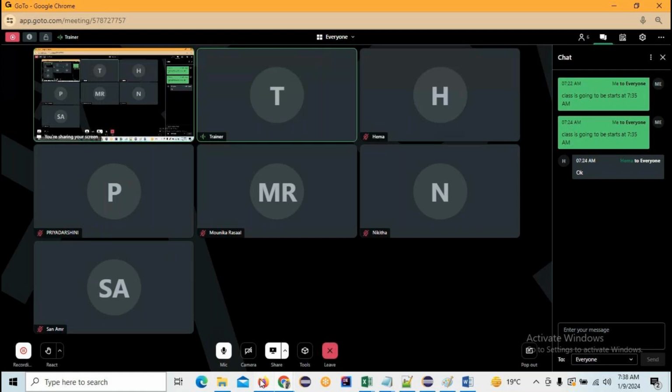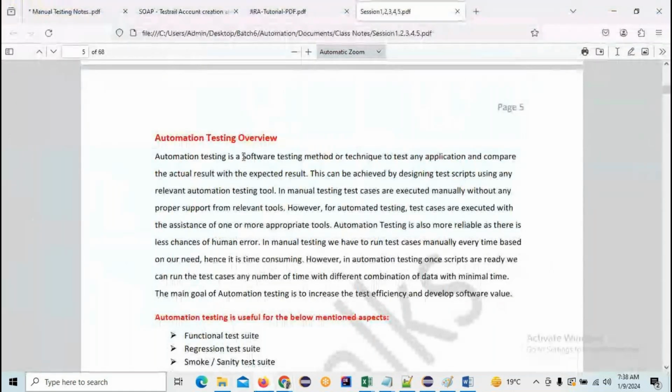Automation testing is a software testing method or technique to test any application by comparing the actual result with the expected result. Not only in automation testing, even in manual testing we compare the expected result with the actual result. This can be achieved by designing test scripts using any relevant automation testing tool. It's nothing but comparing expected with actual result. So how can you compare? It can be achieved with test scripts using some relevant automation tool.